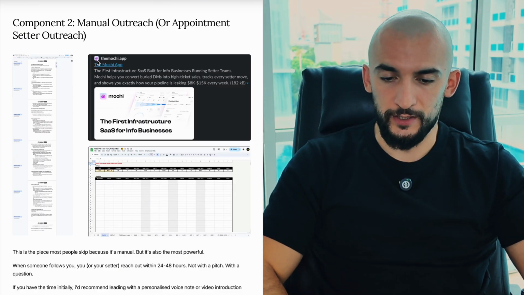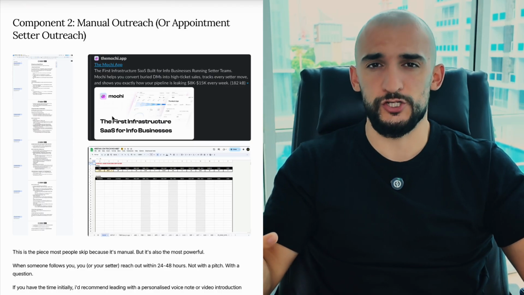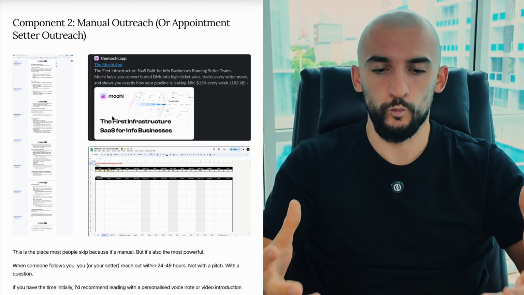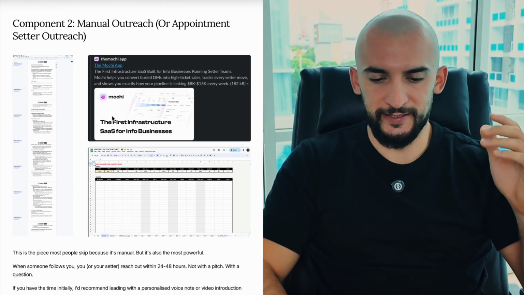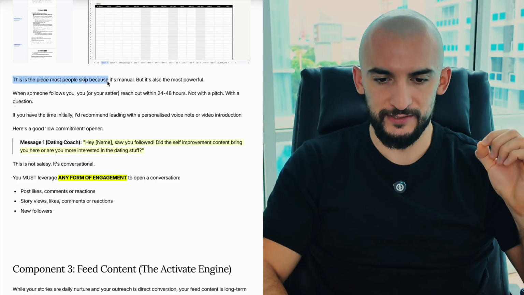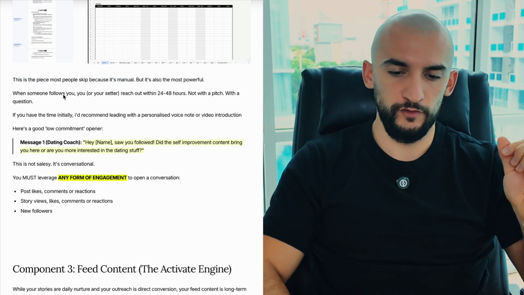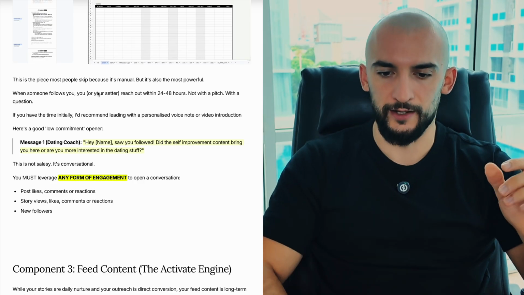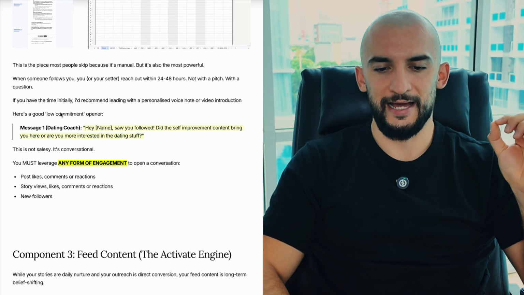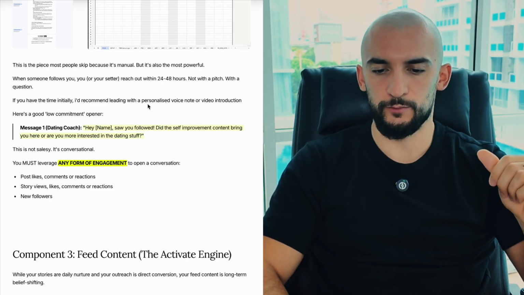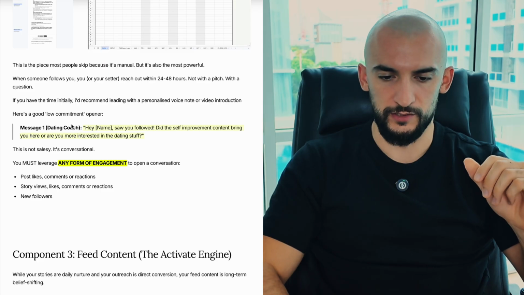You can also use a software like Mochi, however you pronounce that. And again, there are so many different ways you can do this, right? It honestly doesn't matter what you do. It just matters that you do it. Tracking conversations, tracking data points and all that sort of stuff. And this is the piece that most people skip because it's manual. They can't be asked, but it's actually the most powerful, because when someone follows you, you or your setter will reach out to them within 24 to 48 hours, not with a pitch, but with a question. And if you have the time initially, I'd recommend leading with a personalized voice note or video introduction, just to make it a bit more personalized, right?